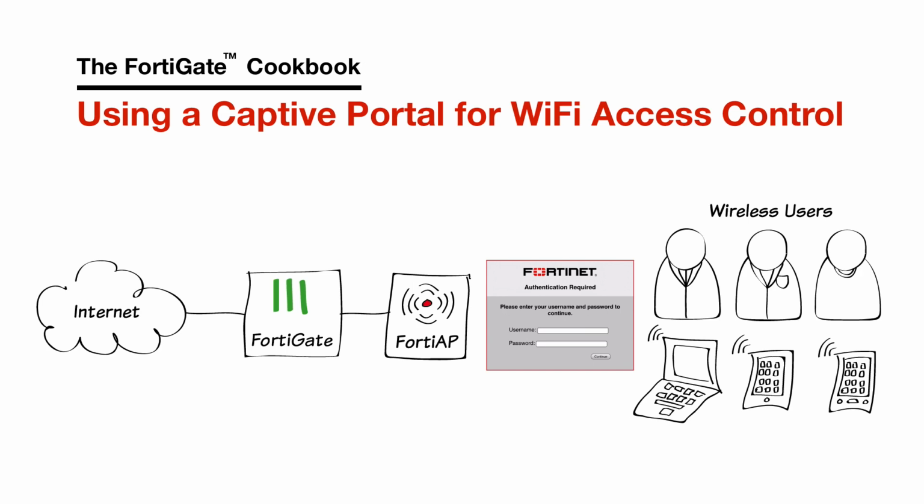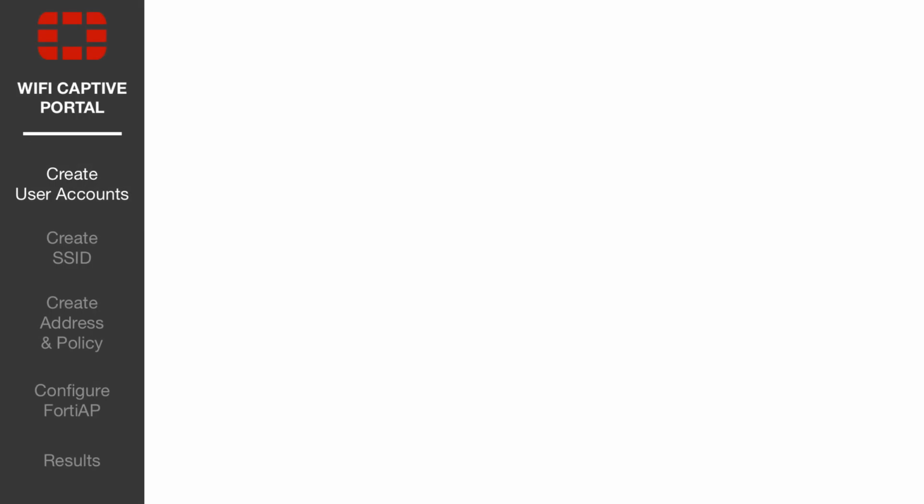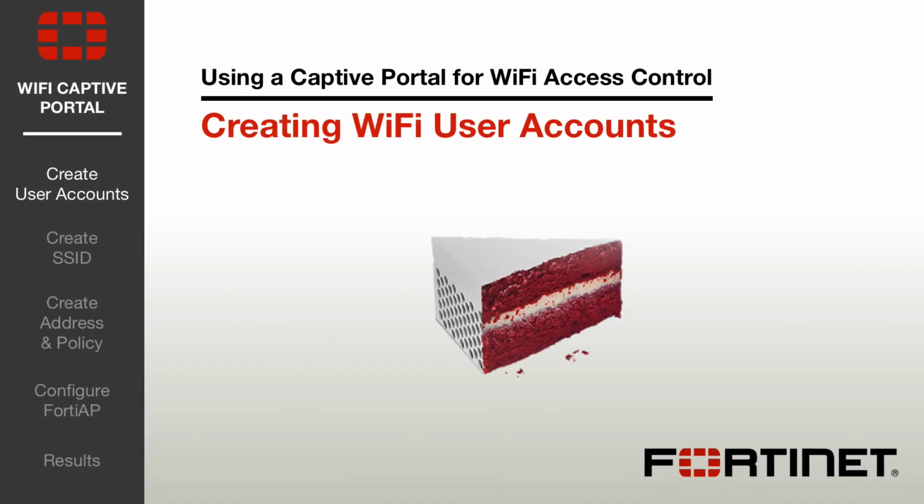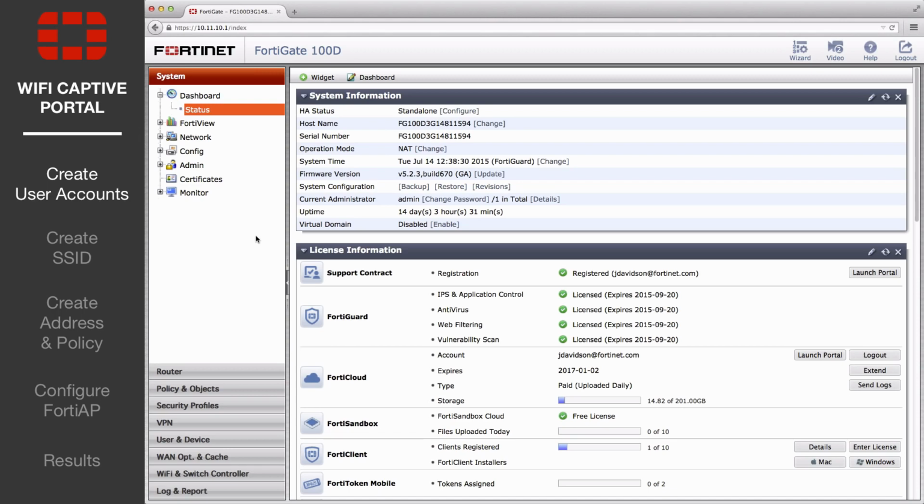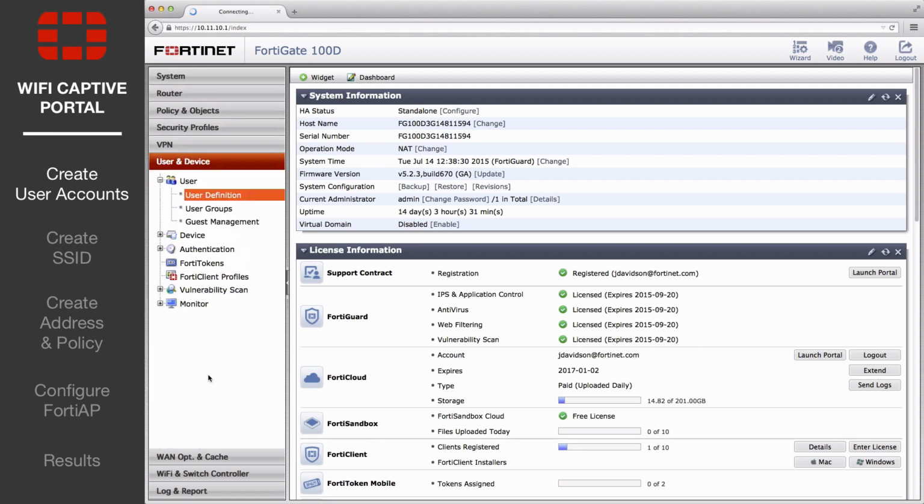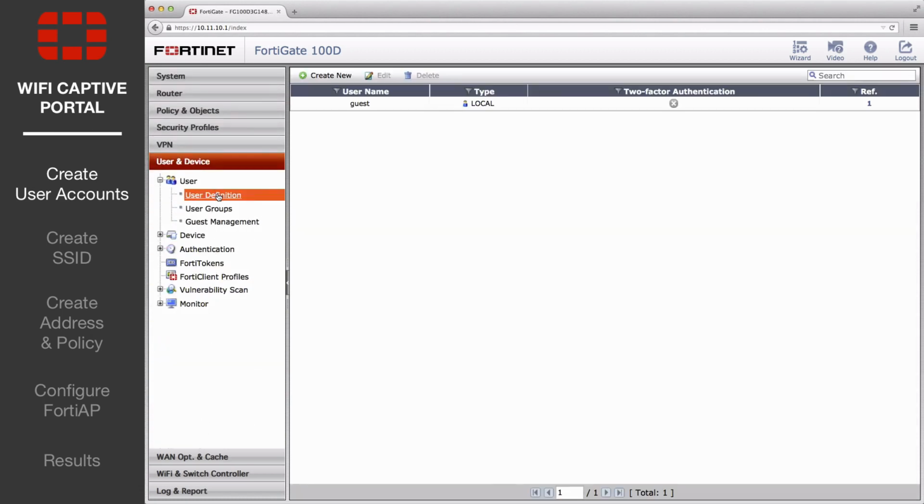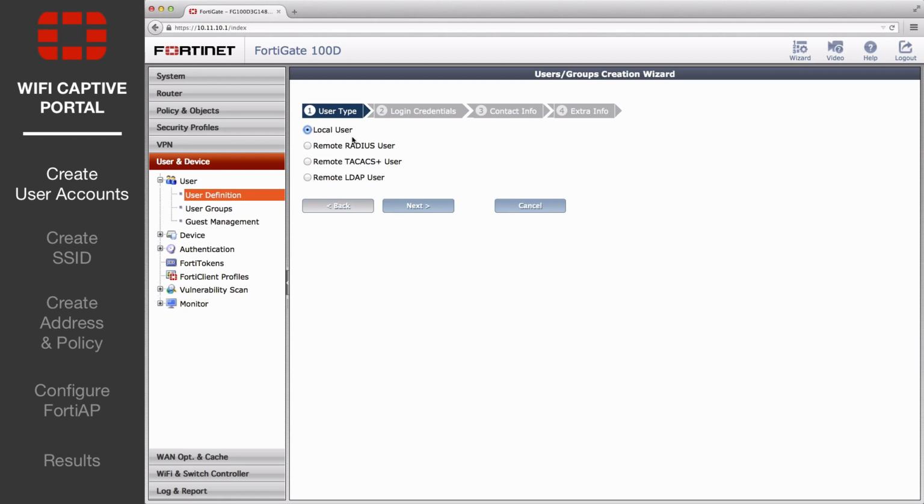In this example, a captive portal will be used to secure an open network for company employees. First, you will create user accounts for your employees and a user group for use in firewall policies. Go to User and Device, User Definition. You can use any authentication method with captive portals, but for this example, you will create local users.